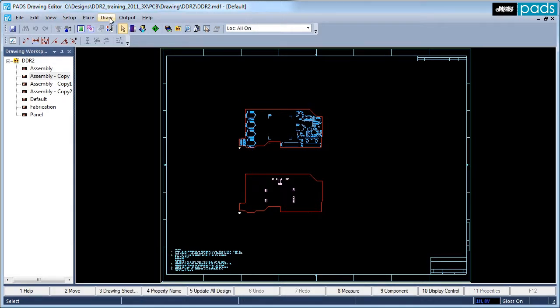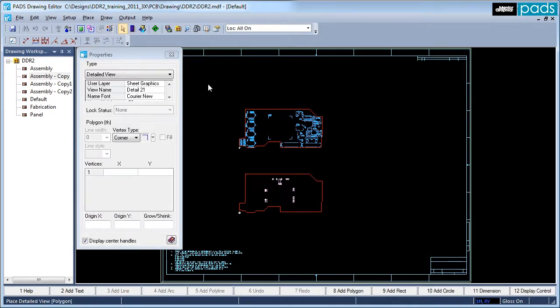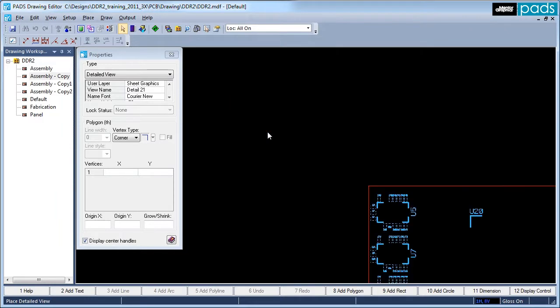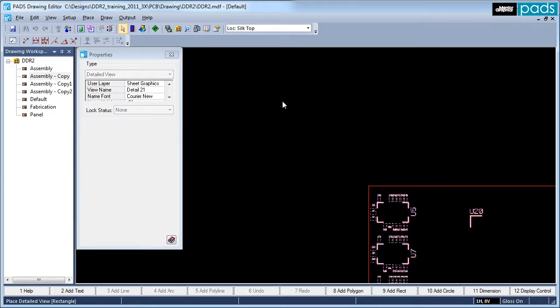Detailed views are easily created for close-up views or sections of the PCB or panel. The detailed views also retain the link to the original source data, again, such that any changes made in the PCB or panel will automatically be reflected in the detailed view. A display scheme can also be applied to the detailed view.